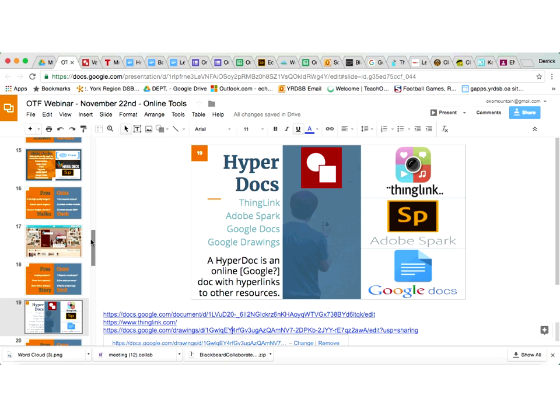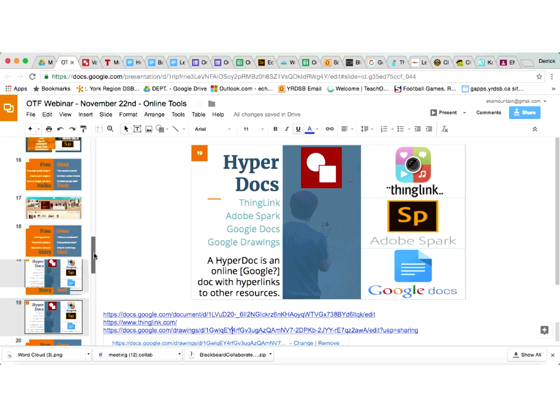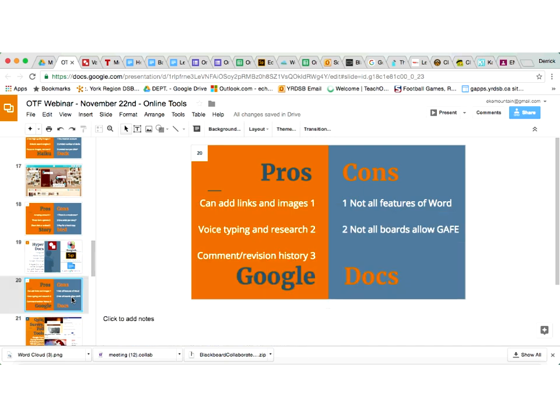So for me, that's what I prefer to do, but feel free to experiment. In terms of the pros and cons of using Google Docs for this, it's pretty easy to add links and images, okay? They've got a relatively new tool, which is voice typing. So I can actually activate my microphone. It's not perfect, but it'll turn speech into text. You have to say period and question mark, but it's kind of cool.